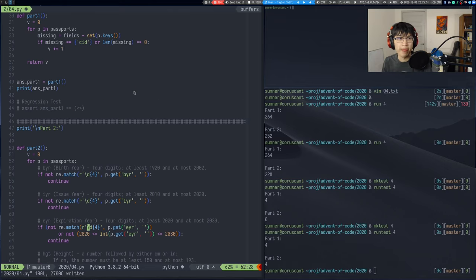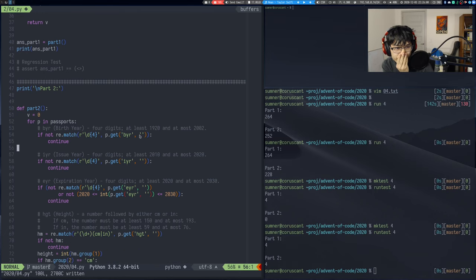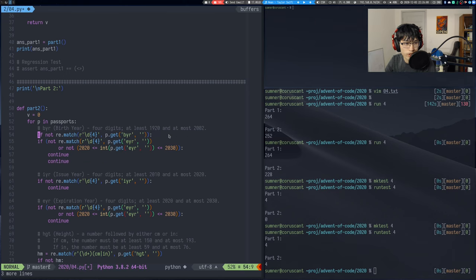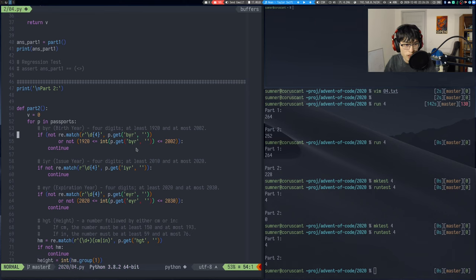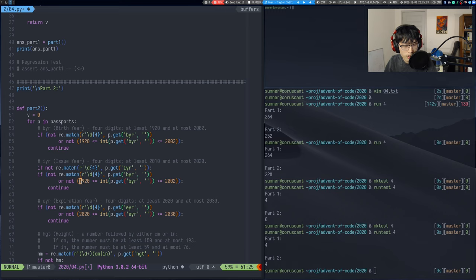What if I call part one first? No, that's not what I want. Oh! I missed the bounds on both of these. I am so bad at this. Birth year, at least 1920 and at most 2002. Okay, issue year, wow, again, cannot read.